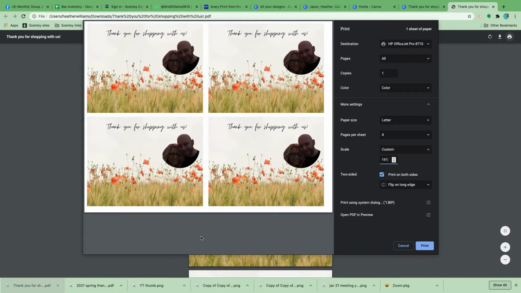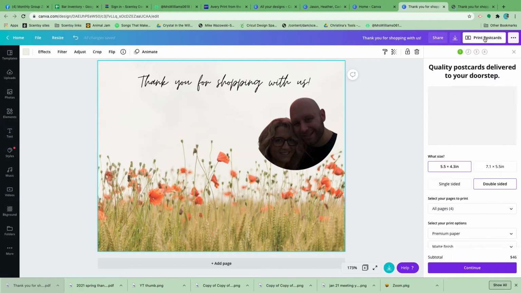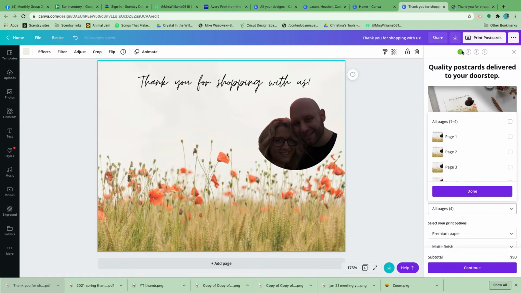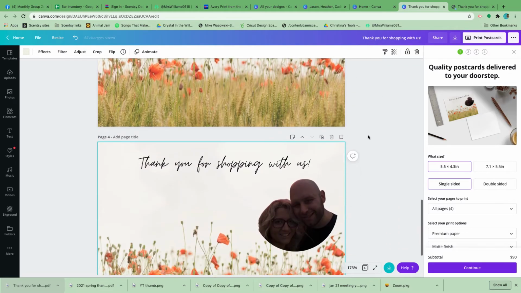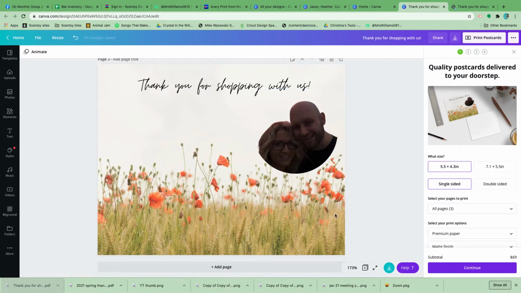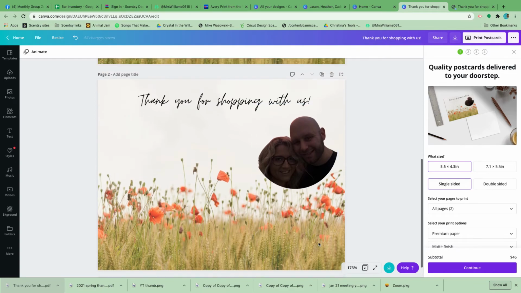This is how I make my flyers, and then I print it out on regular copy paper so that it's really lightweight. You can also print it directly from Canva if you want to. So you can do print postcards, and you can print from Canva. Single side, let's say. Okay, it's trying to print all 4 pages. If I was going to print from Canva, I would want to just remove these extra 3 pages, because I obviously don't need them if I'm going to have Canva print it.